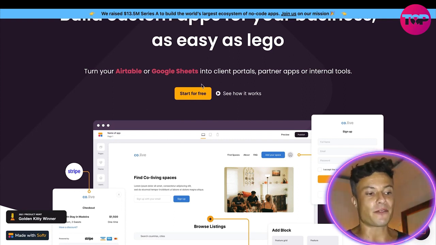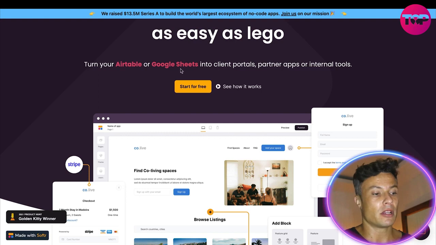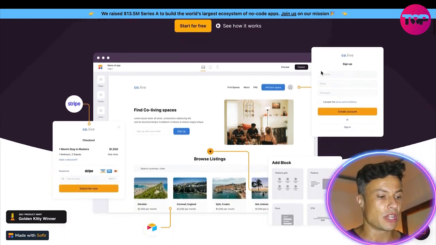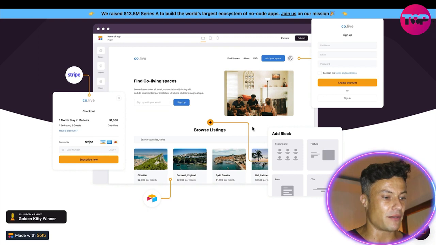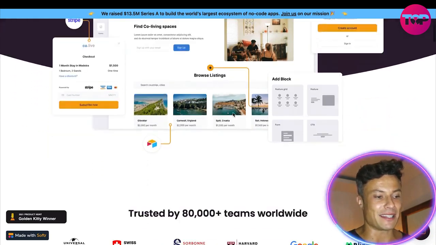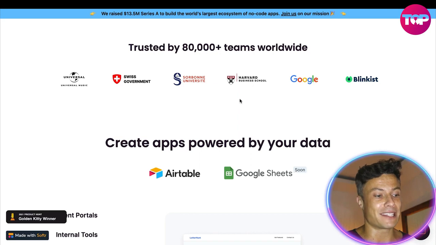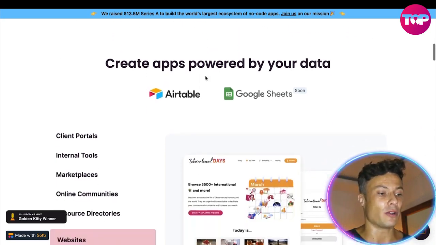So guys, you can see there's a free trial, and we'll have a look at that in just a moment. Turn your Airtable or Google Sheets into client portals, partner apps, or internal tools. Coming down below, you can see a little bit of the information here. We've got things like Stripe integrations, as well as many other different pieces. It's trusted by over 80,000 teams worldwide, with people like Google and Blinkist on the list. You can guarantee that this is a solid platform and one well worth using.